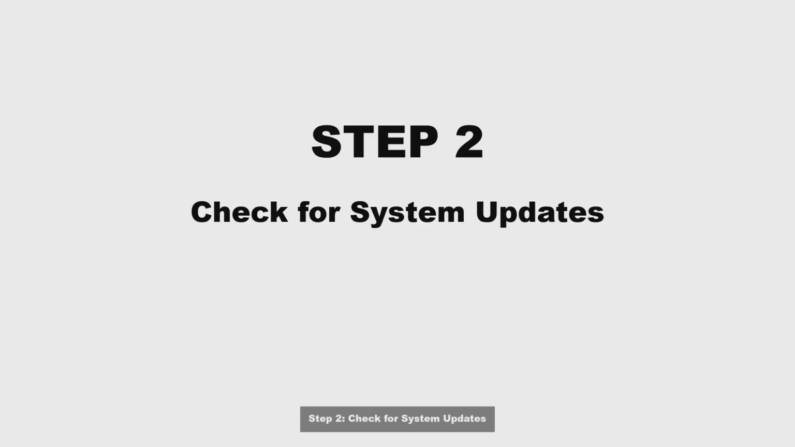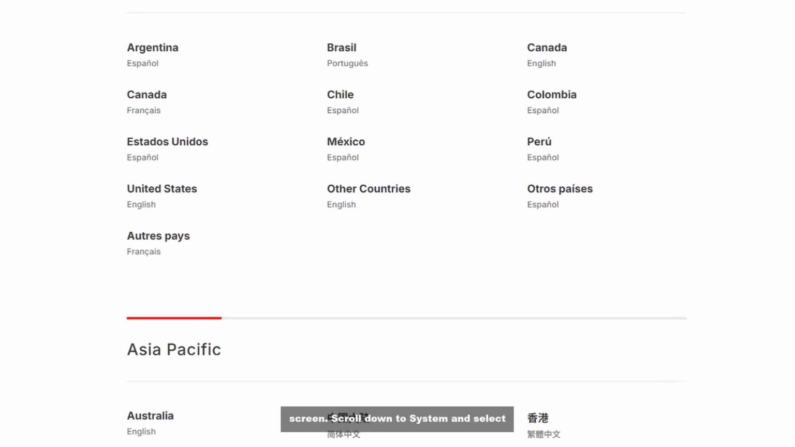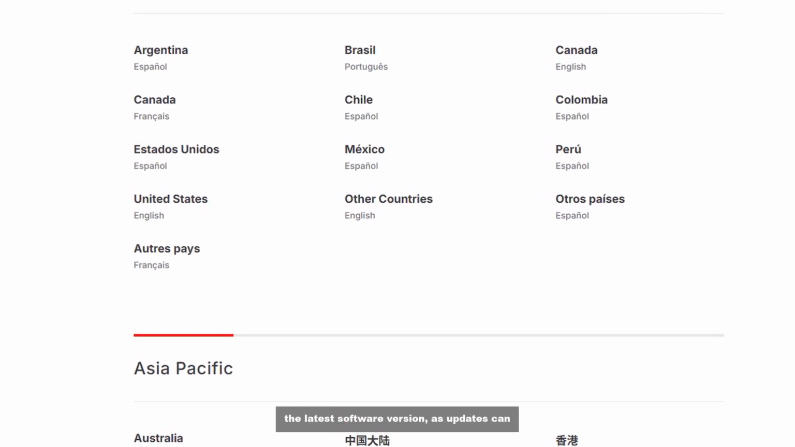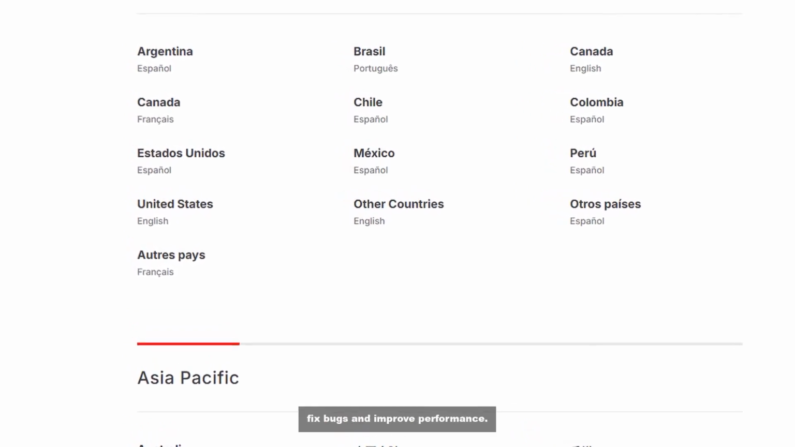Step 2. Check for system updates. Navigate to the system settings from the home screen. Scroll down to System and select System Update. Ensure your console is running the latest software version, as updates can fix bugs and improve performance.